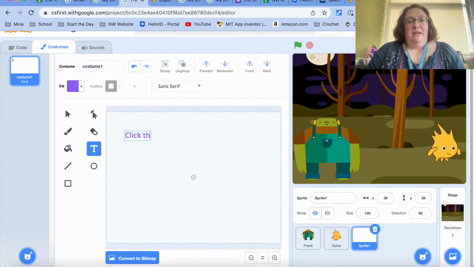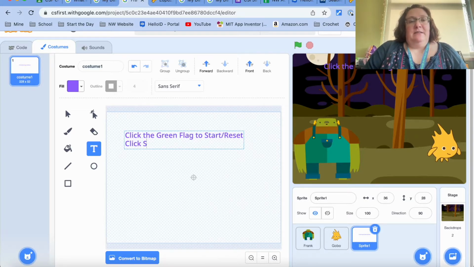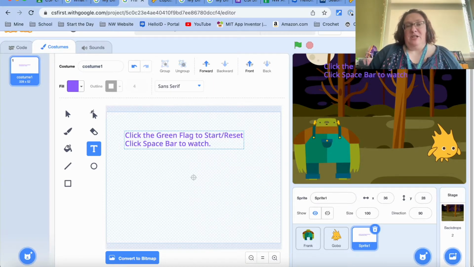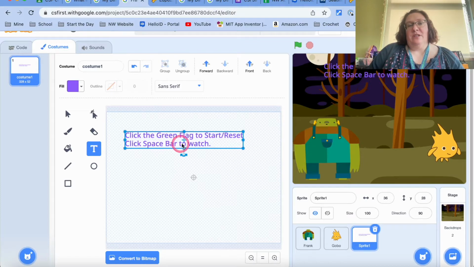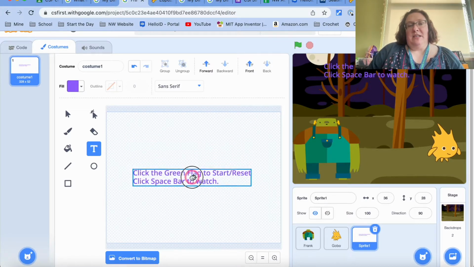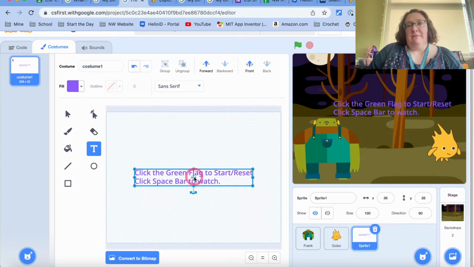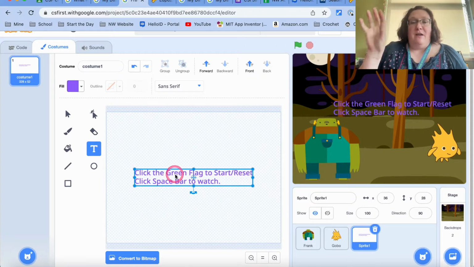So click the green flag to start or reset, and click space bar to watch. There we go, because it's going to be a little animation. So now I've given them some directions, but notice my text box should be sitting on top of my little plus here, because that means it's centered within its own area for the sprite. So my sprite isn't gigantic and off the area.